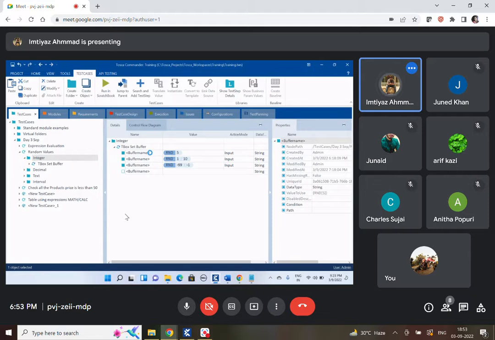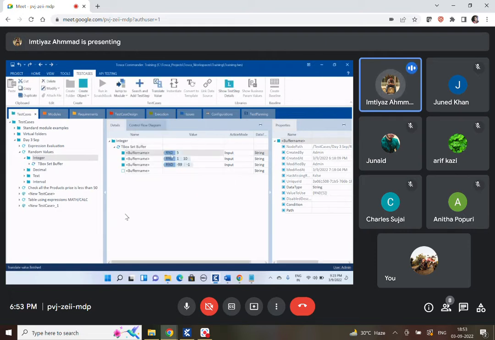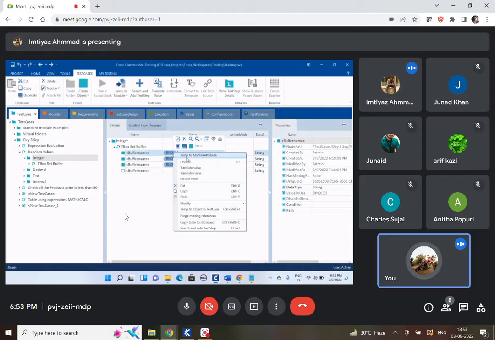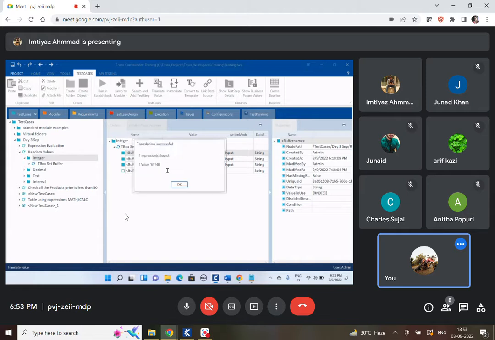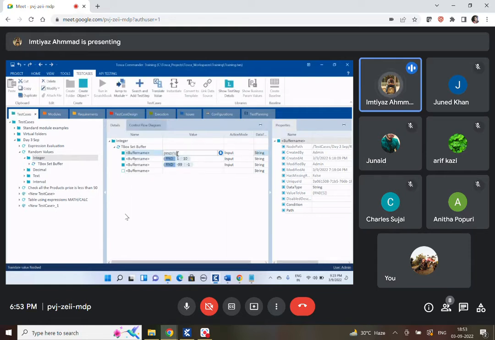If I execute this, it will generate a random number. See here, 83497. Again, if I run, it will generate a new number because it's a random number, 49247. It will not be the same always. Randomly it is generating, but you see the digits. How many digits are there? 5, because I set the value to 5.